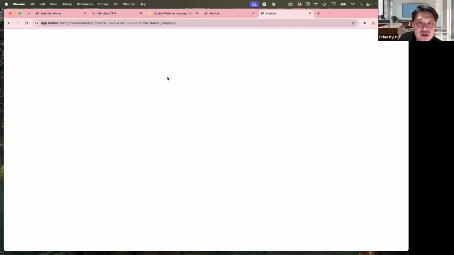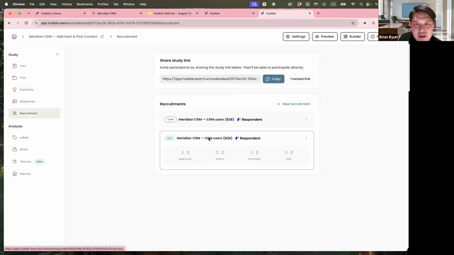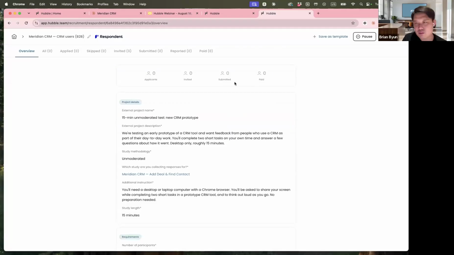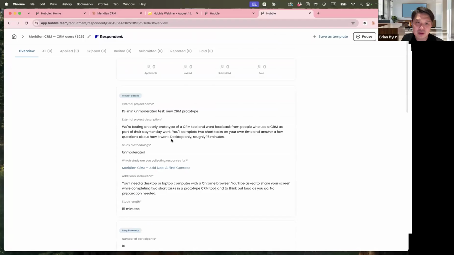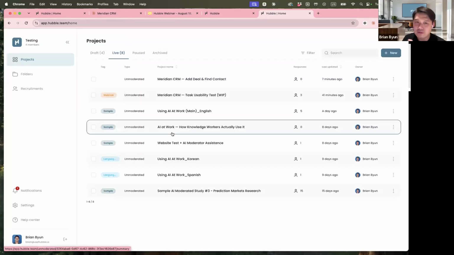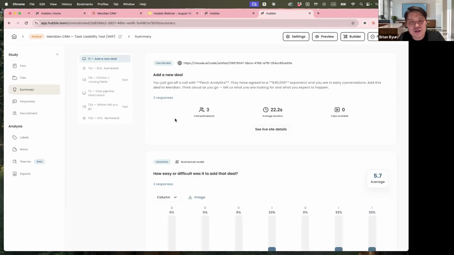So if I go into projects, you'll be able to see that in the recruitment tab, there's a live Meridian CRM project here. If you click on this, you should be able to see it. We just launched this, so there are no participants, but you'll be able to see all the details and everything that we added as well. So yeah, that was the full workflow: creating the study plan, creating the study with the help of the agent, and then launching the full list of participants. Let me just stop there.